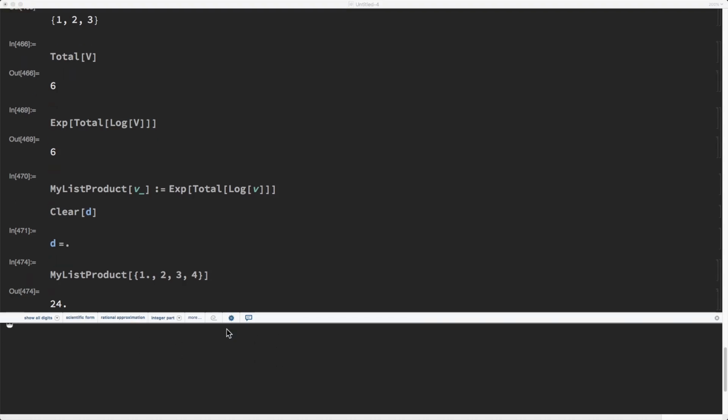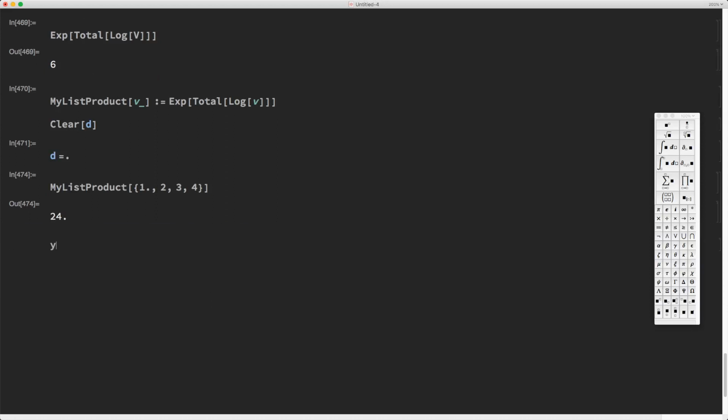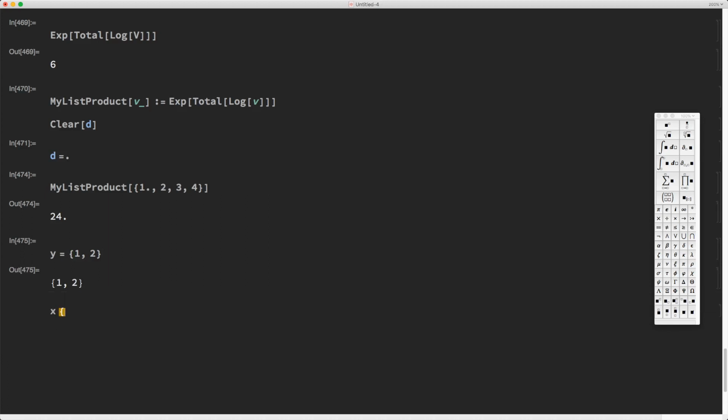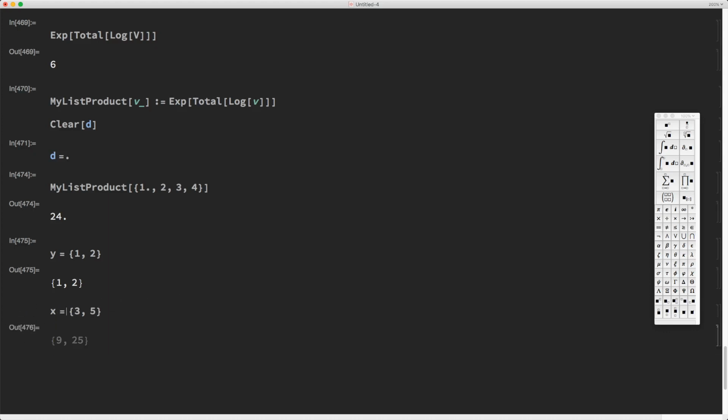Okay, so just to summarize what we've learned today, let's define a vector y as 1, 2, and let's define another vector that's 3, 5. I forgot the equal sign here.